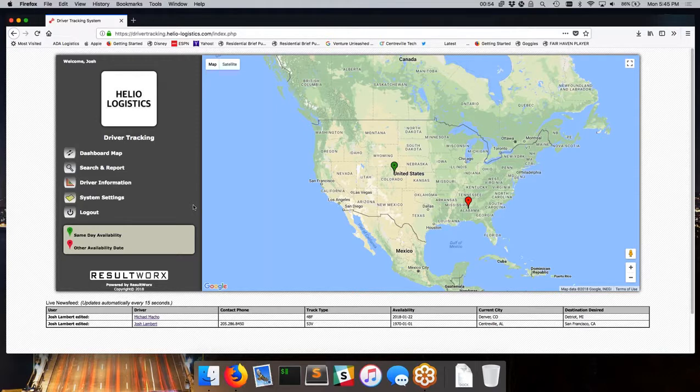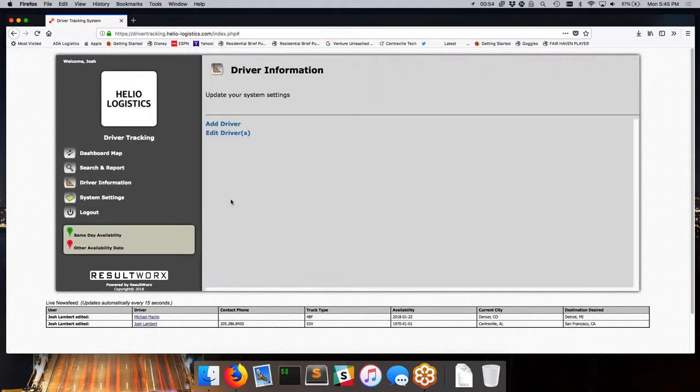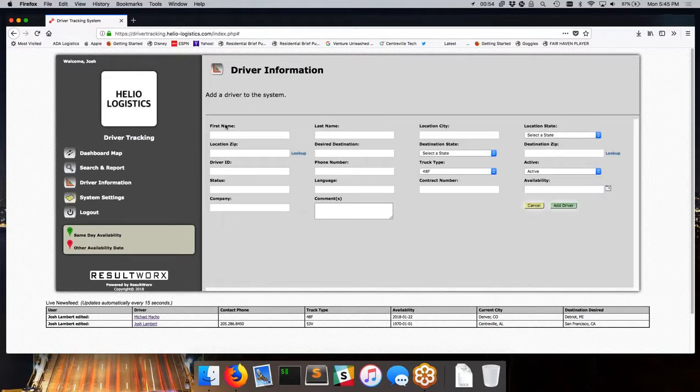So the first thing you're probably going to use the system for is mass entering your drivers. So what we're probably going to do is go enter some drivers into this map and go through what's involved with adding a new driver. So over here in the sidebar, you've got what we call the driver information module. Just going to click that, and you're presented with two options. You can either edit the drivers that are already in your system, or you can add a new one, and we're going to add a new one.